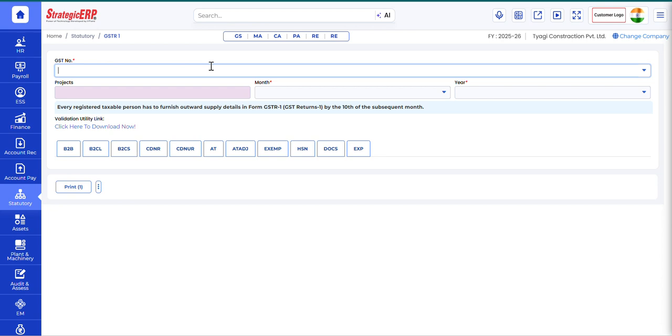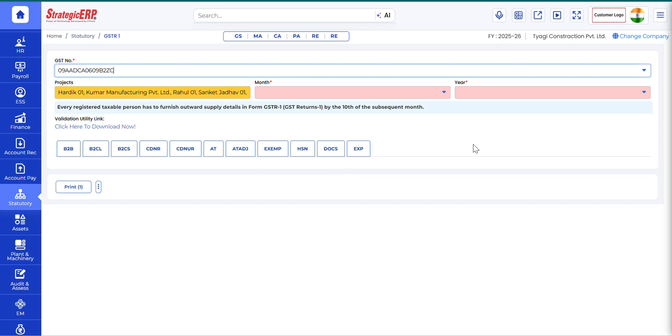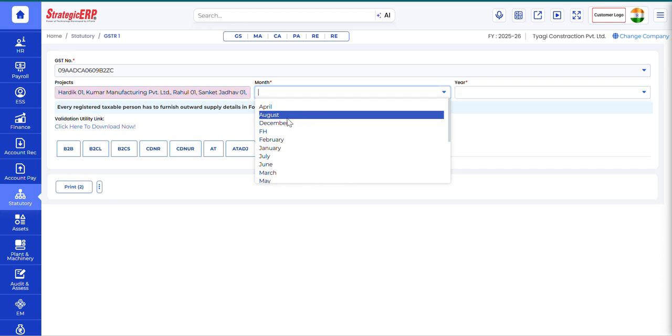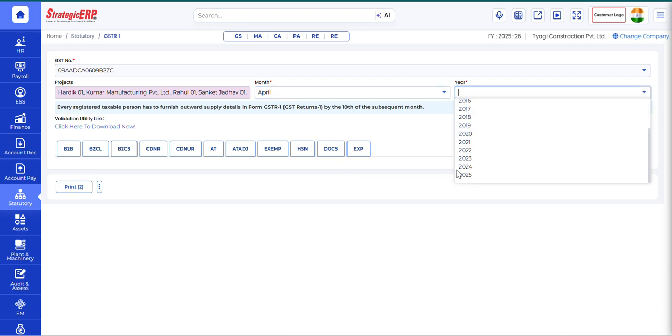of which GSTR1 you want to generate. Here you can filter by GST number or project name as well. I have selected one GST number, and now you need to select the month for which you are going to generate GSTR1. I have selected April, then financial year 2025. Once you select these details, the data will populate under these tabs.